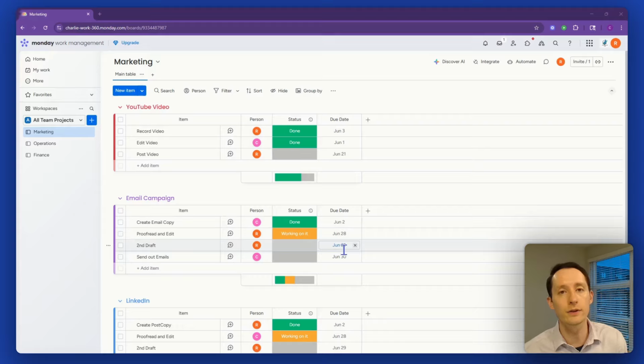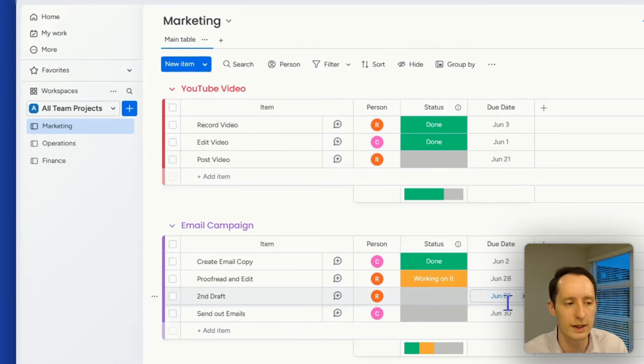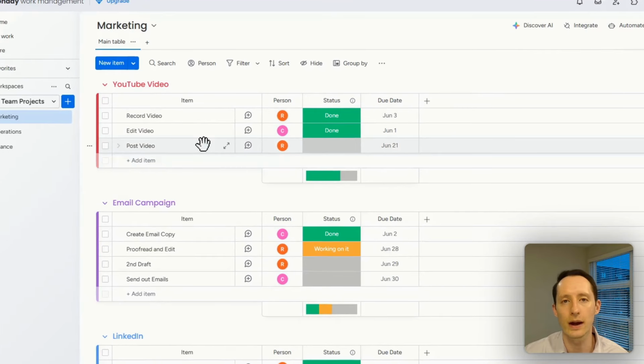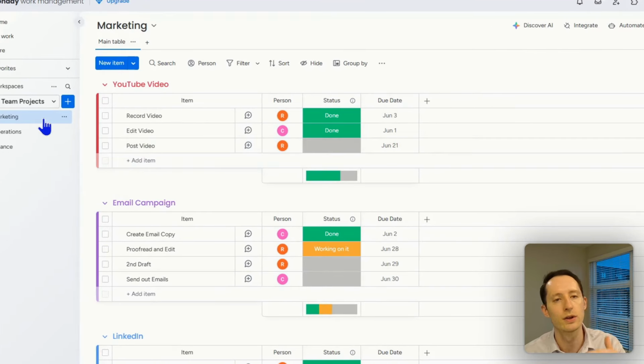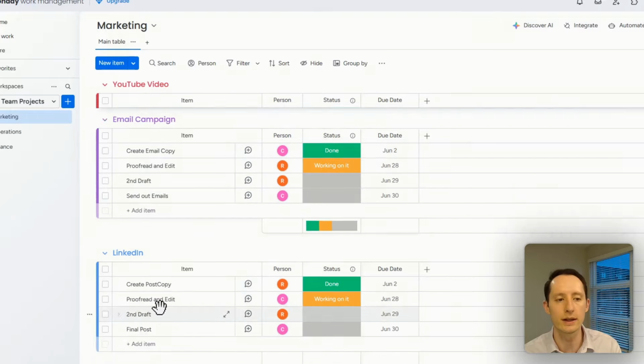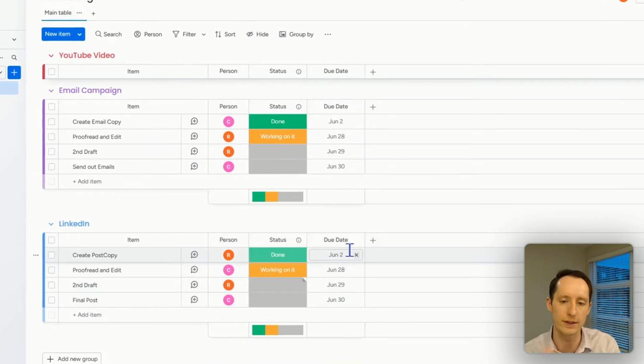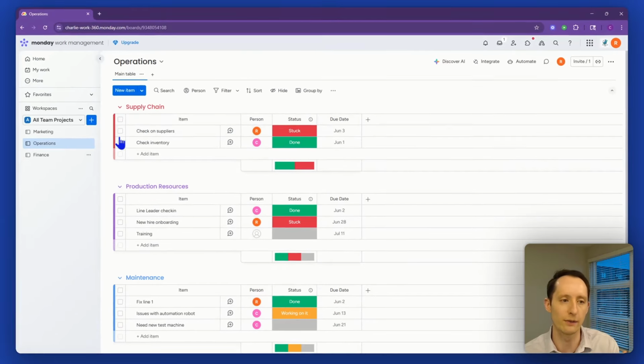All right, so I've navigated over to Monday.com and I've already set up some boards to use as a demonstration. So imagine you have multiple departments in your business. You have marketing, operations, finance, and in each one of those, you're going to have most likely different projects. So I grouped these projects with different tasks in each board. So for your marketing team, you're probably working on YouTube videos, email campaigns, LinkedIn campaigns, and there's tasks in each one assigned to different individuals, and they're going to have different statuses with different due dates. So same idea for operations and finance.